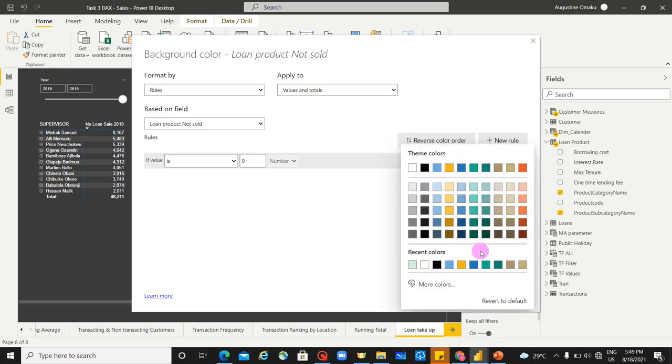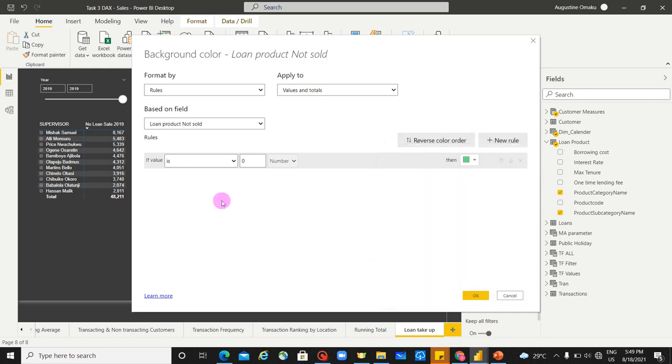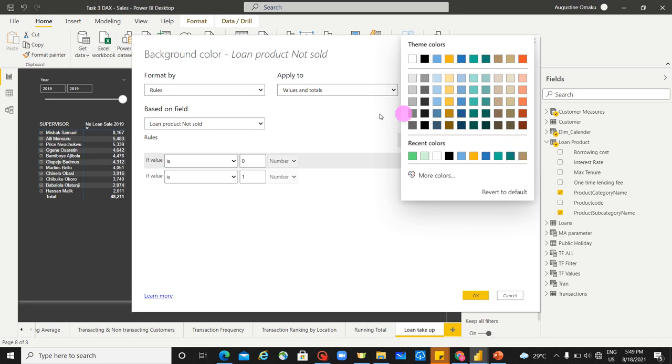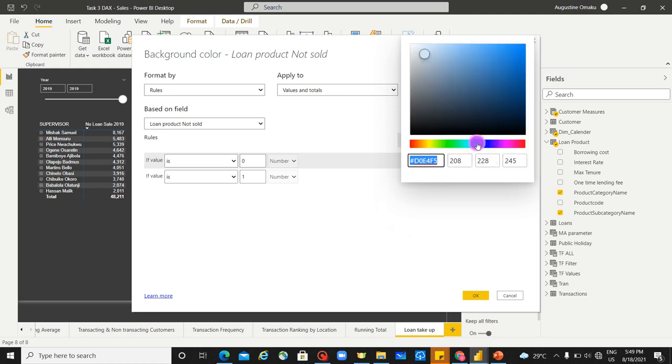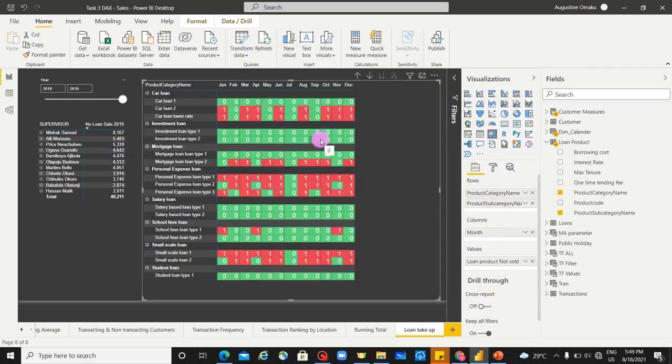This is too faint. See this, this is fine. So let's add another rule. If it's 1, it will give us red, that means no sale of that product. No sale is red. We click on OK. So you see the background color changes.